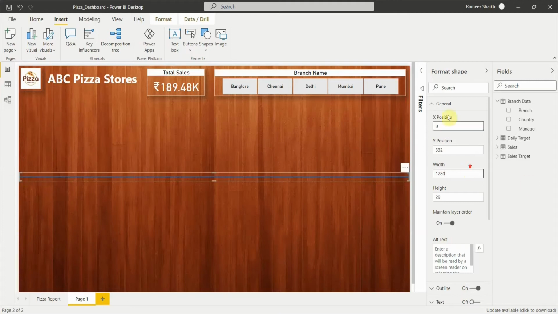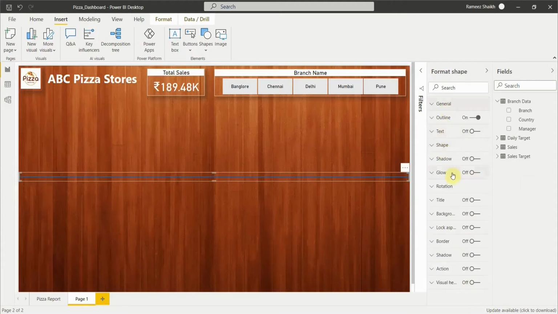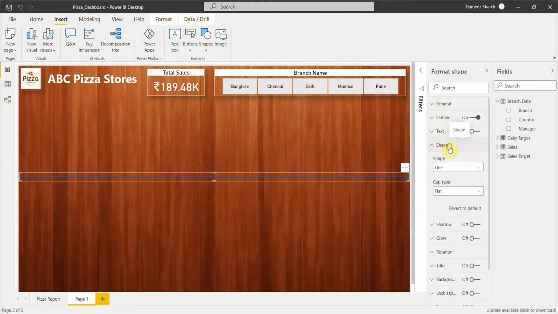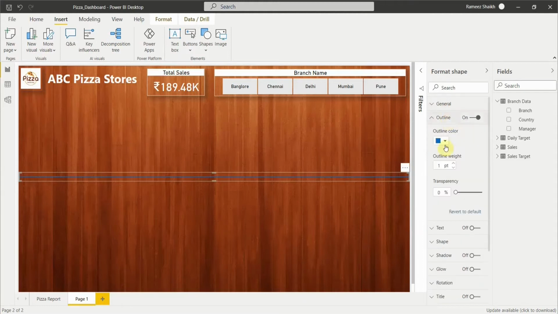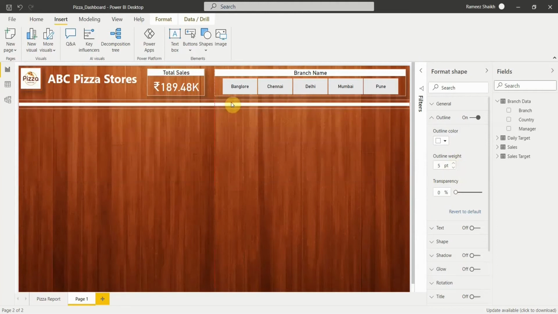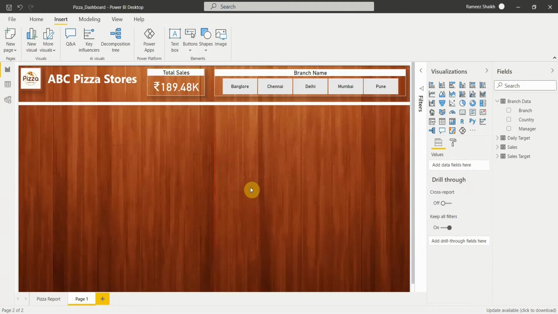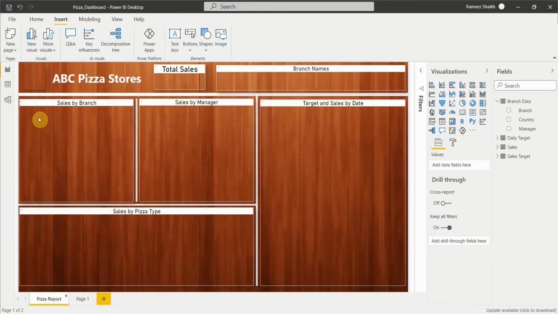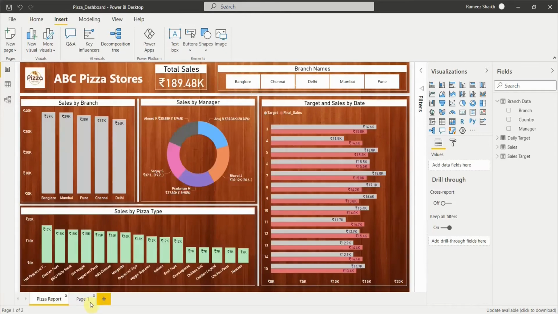Let's go and change the color. Let's give the outline color as white and increase the outline weight to 5. Let's go and give this here. Similarly, if you see, we already have an outline which is here, so I have added the outline. We have one outline here and one outline here.